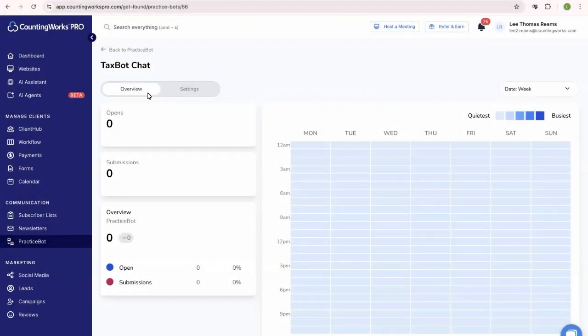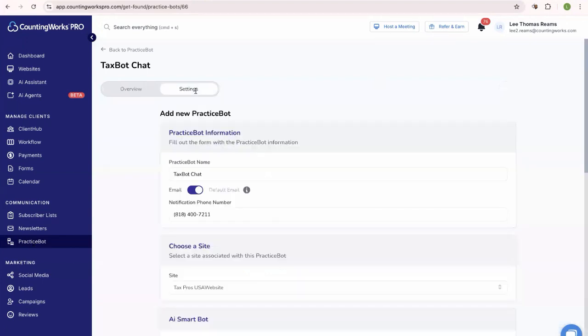Hi, it's Lee Reams with CountingWorks Pro, and I'm just going over the AI SmartBot and PracticeBot tool. We have some new features that we're enabling the AI assistant to be loaded onto your website so it can answer questions directly from your current clients or your leads.